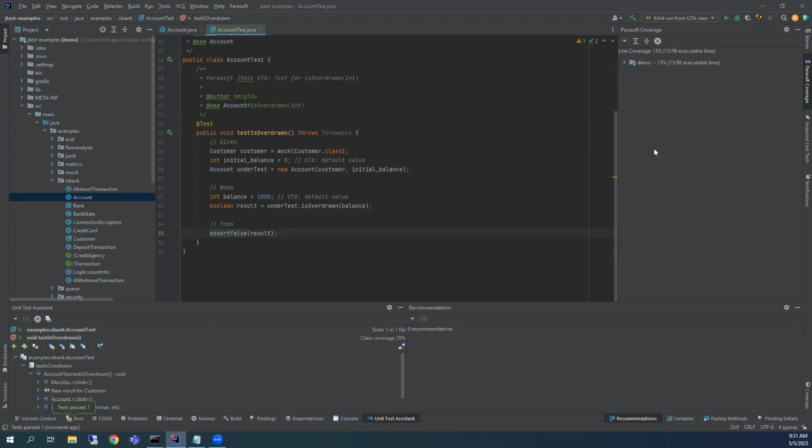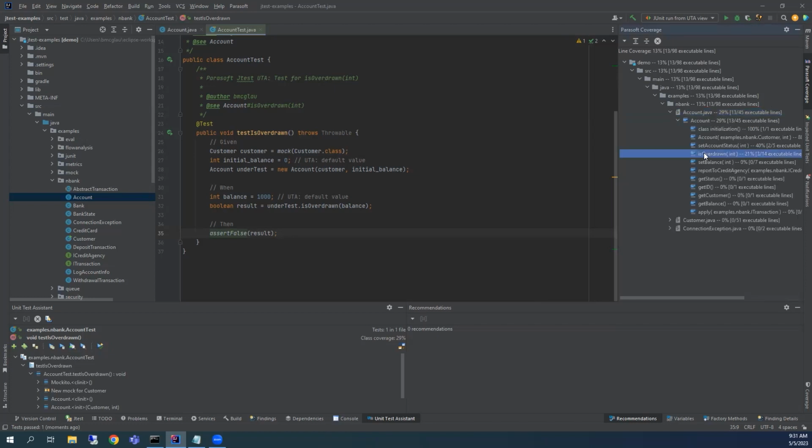Once the test executes, the coverage view will be updated to show the code coverage data for all executed code. Let's expand the tree to show coverage of the Account class. We see that the overall coverage of Account is about 29%, and the isOverdrawn method is only 21%.